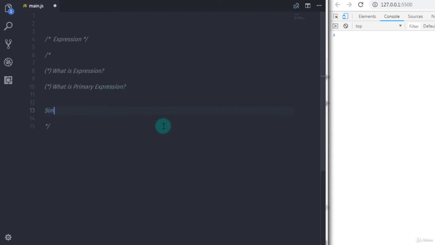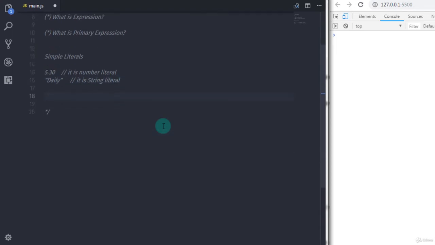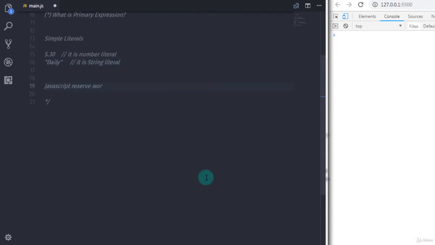You already know that literals are just constant values that are embedded in the program directly. They look like this. I will just say 5.30. This is a number literal, and you can also say "daily" here. This is a string literal. And some of the JavaScript reserved words are also expressions, just like null, true, and false. And finally, the third type of JavaScript expression is a bare variable.